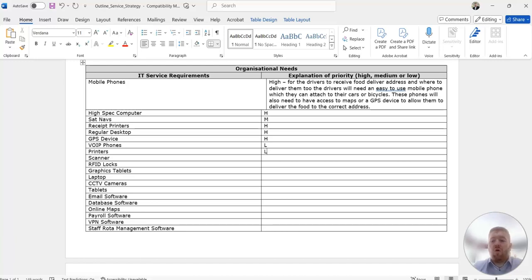Printers, low, that's mainly for the office staff, so it is. Scanner will be low. RFID locks will be quite medium because I know when you're talking about security, I would go high. Graphics tablet for the marketing team, for a member, medium. Laptops will be high. CCTV high because of security. Tablets will be low. Email software, so we've kind of left the hardware there.